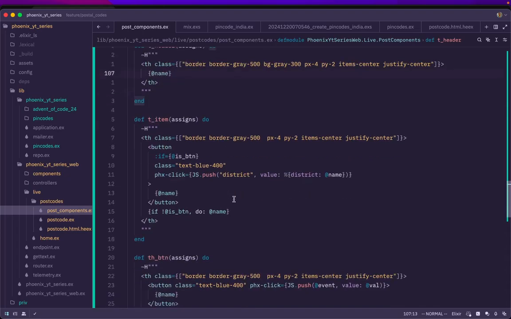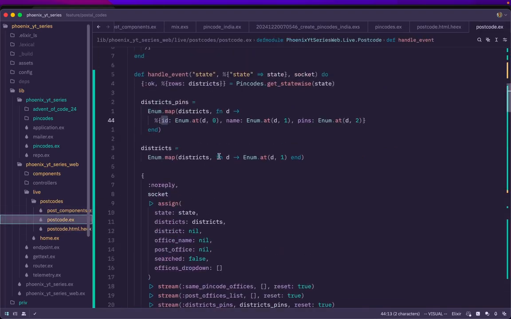table item. So here again, if it is a button, this button will be activated. If it is not, it will be just a name. This is how I'm conditionally invoking the HTML button or a name. Yeah, and this is a phx click and JS push, the districts. That is how I am getting that, the district here.